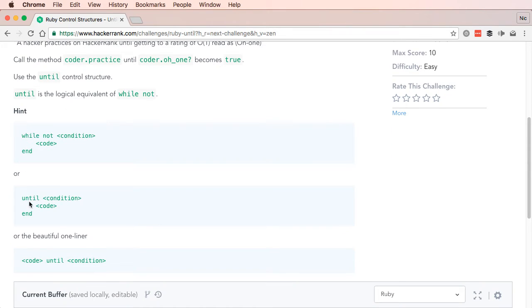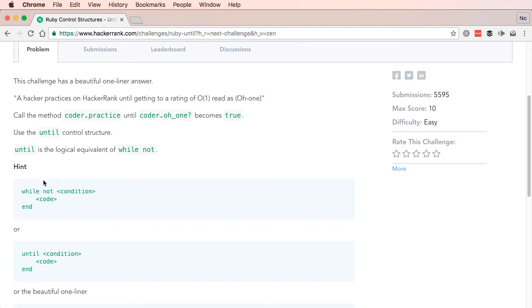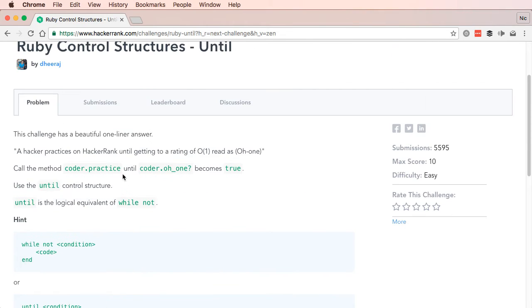Now we're going through the until method. One of the things I like about Ruby is there's normally an opposite for each conditional. You can use if this is true, or you can use unless, so you don't have to say if this is not true. Same with the while structure. You can say while not this, or you can just use until this condition is met, continue doing this. So we're doing essentially what we were doing before. We're going to call the practice until the O1 becomes true.